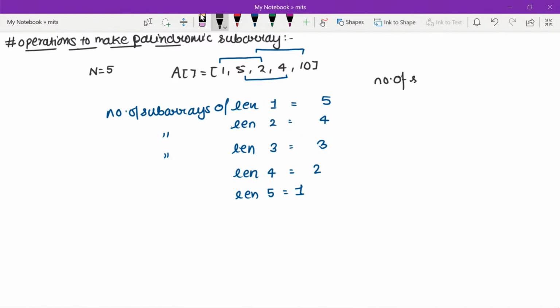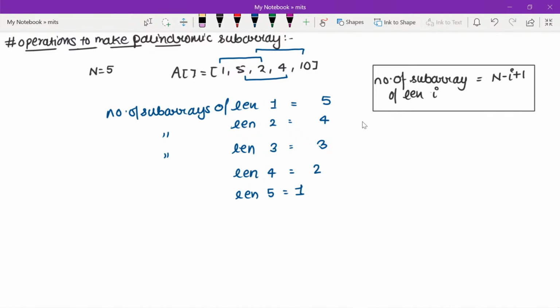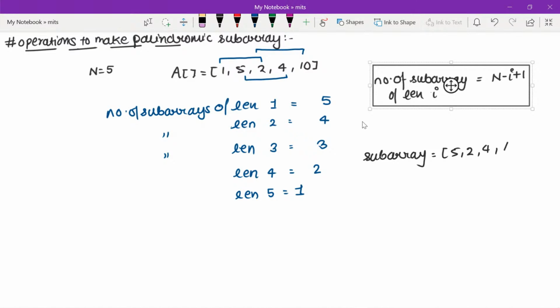Number of subarrays of length i is equal to n minus i plus 1. And here I assume that all the elements are distinct. So for a particular subarray, how many minimum operations are required? Let's find that value. Let's consider a subarray of length 4, let's say 5, 2, 4, and 10.